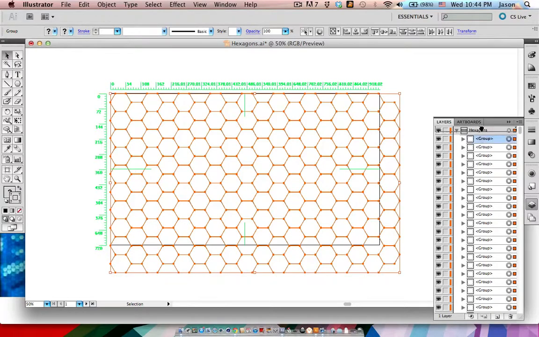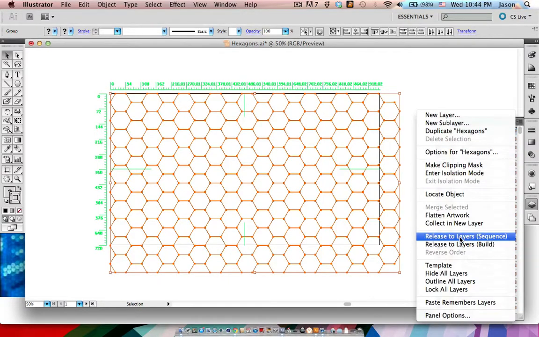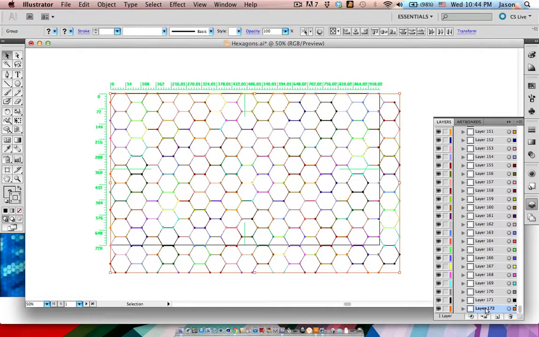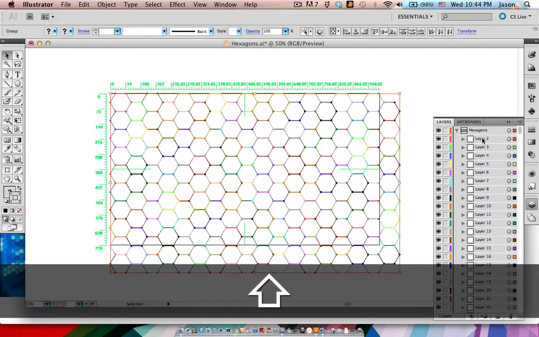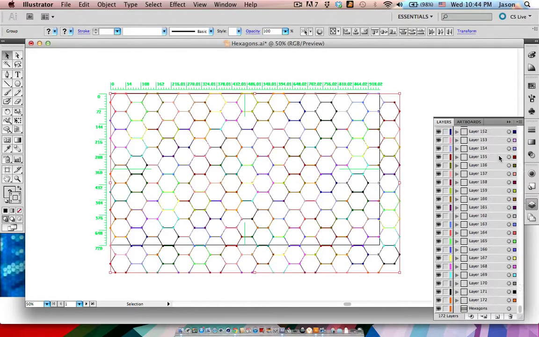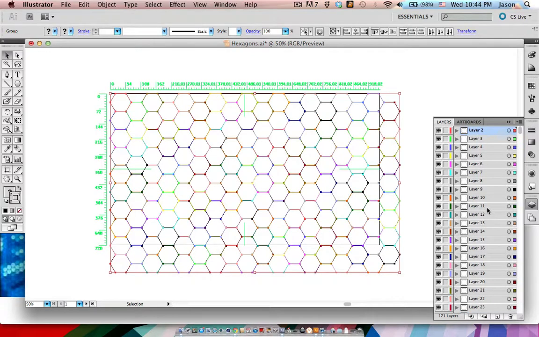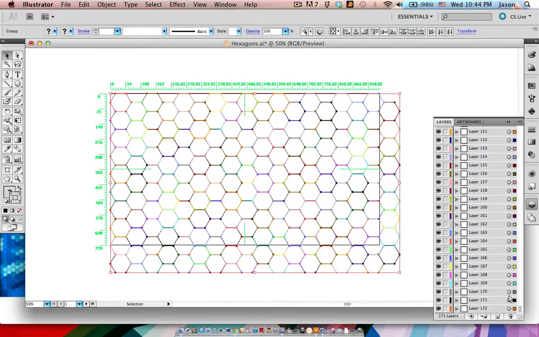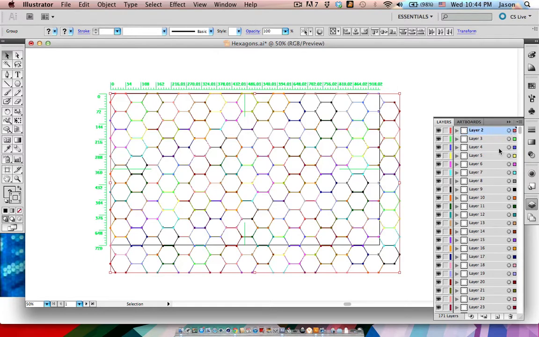But Illustrator doesn't see these as layers yet. We have to tell them that they're layers. So go ahead and click on that main layer, I call it hexagons, and go to the drop-down menu, click Release Layers to Sequence, and it'll make them all in their own little layers. This is perfect for After Effects because we're going to need them all separated. Okay, so we should have all of them here, and you can go ahead and just delete that layer that you dragged them out of. So you'll notice we have 172 layers, and all we need to do now is save this and bring it into After Effects.